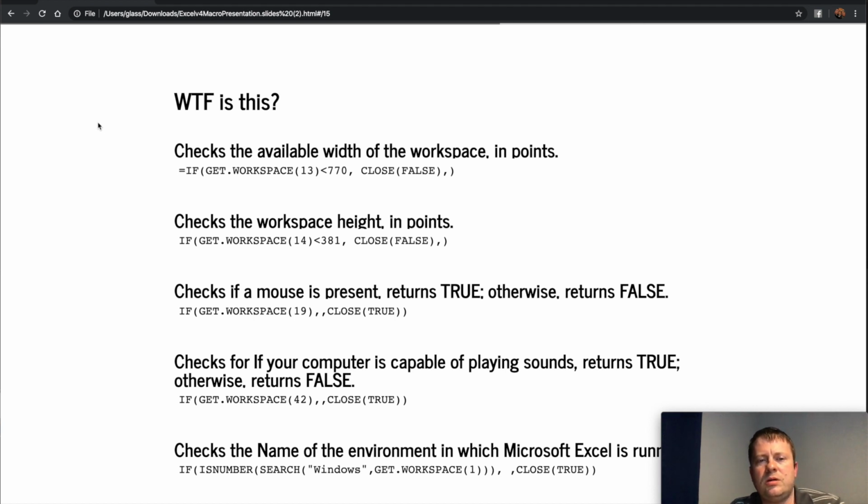So the v4 macro language uses get.workspace and then some sort of integer that is a way to produce environment variables. So 13 is the available width of the workspace, 14 is the available height, 19 is whether or not a mouse is present, 42 is whether or not it's capable of playing sounds. And then getSpace1, which actually seems a bit more relevant, is the environment that Excel is running in, and this is checking to see if it's running on a Windows machine before it runs the rest of the code.